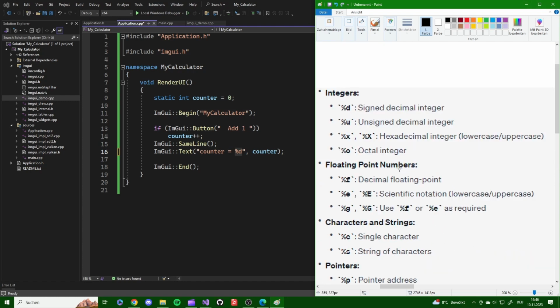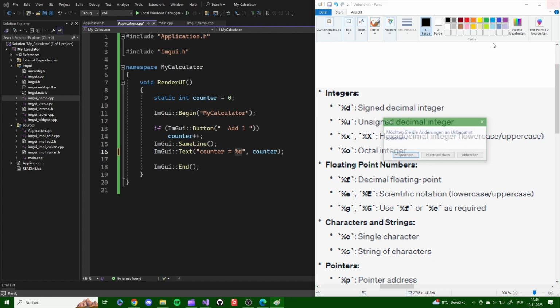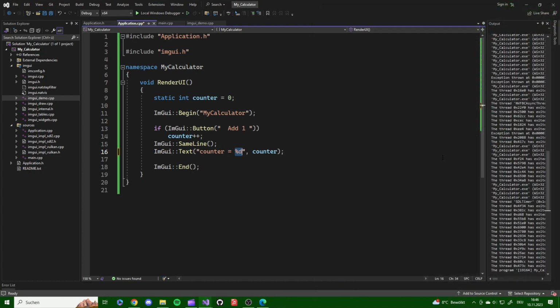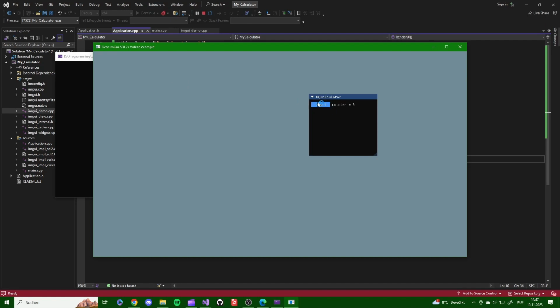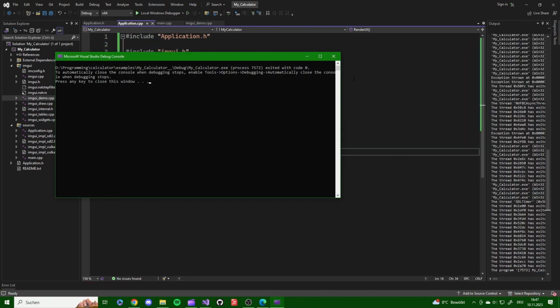For example, we have here the U for an unsigned decimal integer, and we could use it as well. This is just a smaller number, it goes around 32,000, but it's good for us. We could also use the U for our example, and we can still count up to around 32,000.